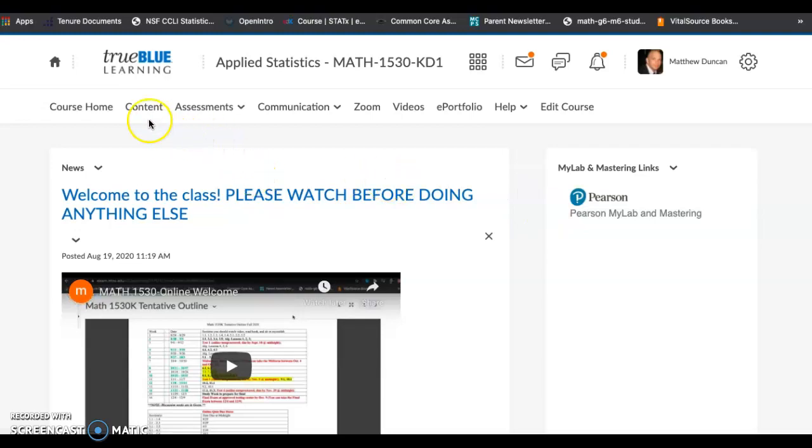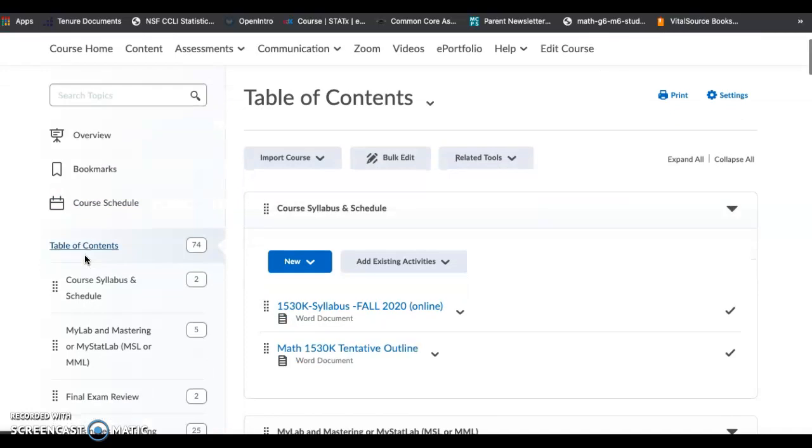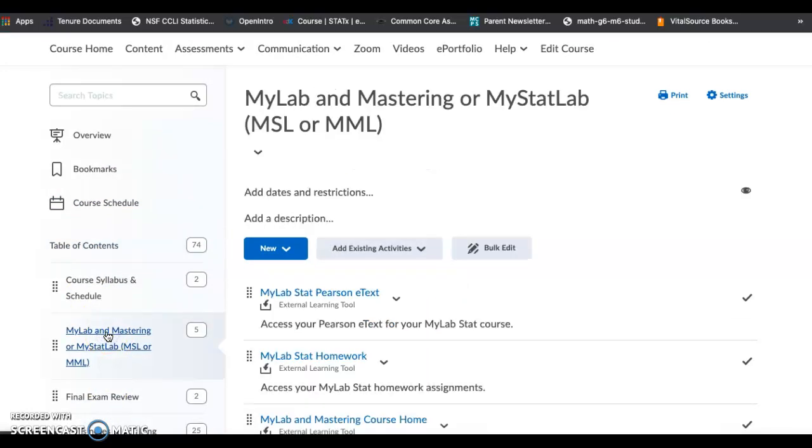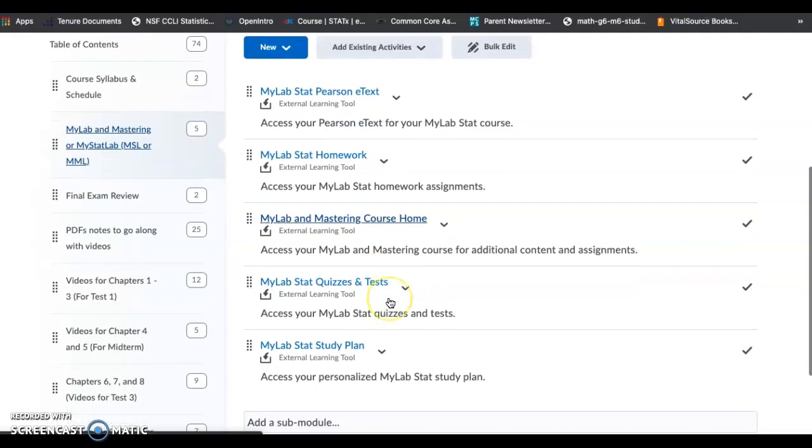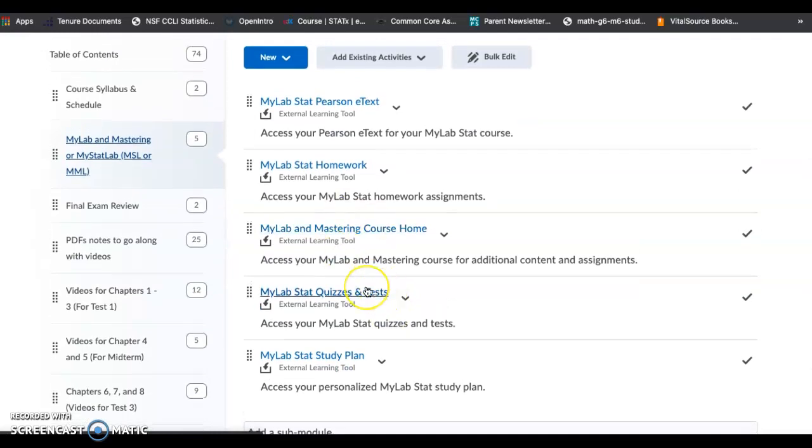You can also do that by going to the content area and then clicking on My Stat Lab, which is here. And then you can click on any of these links. So these links will take you to specific areas. If you want to look at the virtual copy of the book, you can go here. If you just want to work on homework, you can go here. If you want to go to the course home, like the link on the home page would have taken you, you can go here. Straight to quizzes and tests, or the study plan, which is basically an additional area that you can practice in.